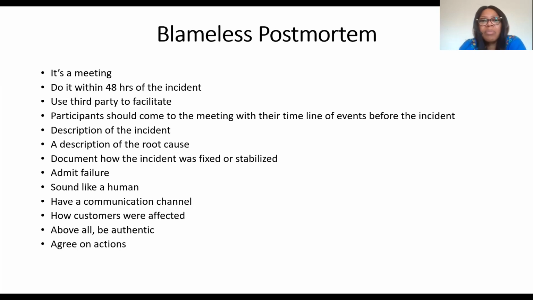So when we talk about blameless postmortem, how is it supposed to happen? Blameless postmortem is just a meeting. It's a retrospective, essentially. Do it within 48 hours of the incident. Why should we do it within 48 hours of the incident? What's the importance of that? Anybody? What's the importance of doing a postmortem within 48 hours?